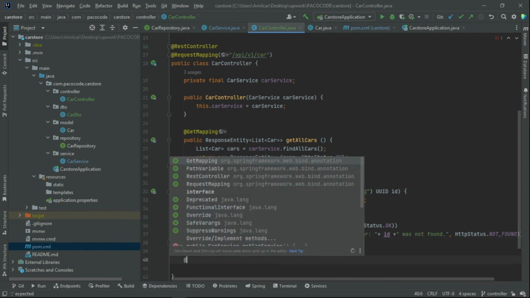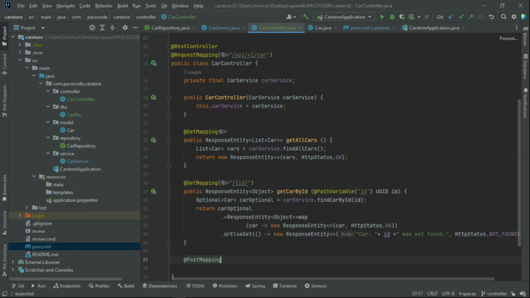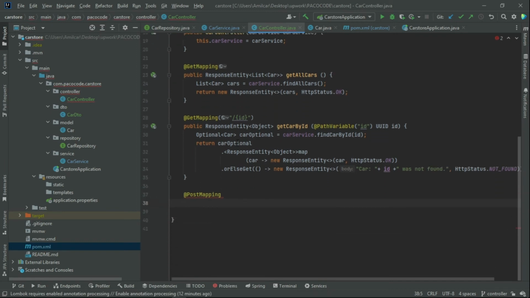And let's move on to, let's say, PostMapping. Okay, I will return a ResponseEntity, or ResponseEntity of Object.